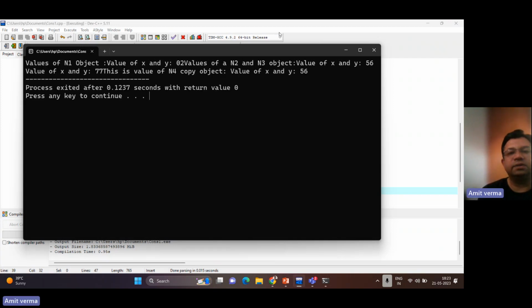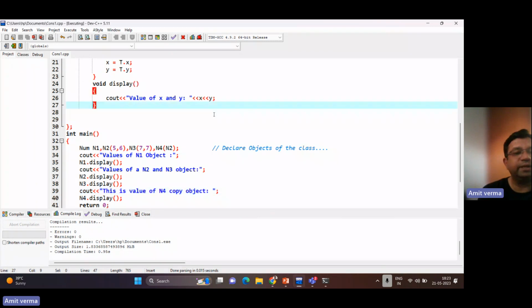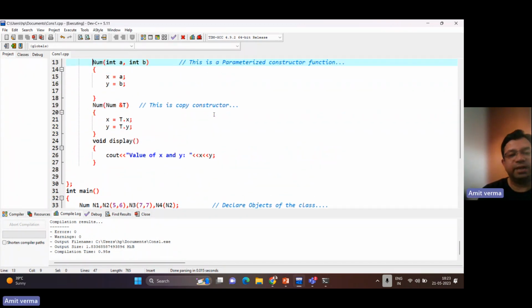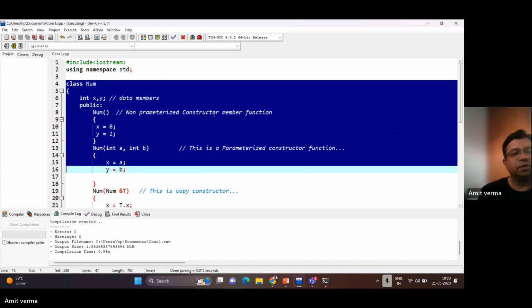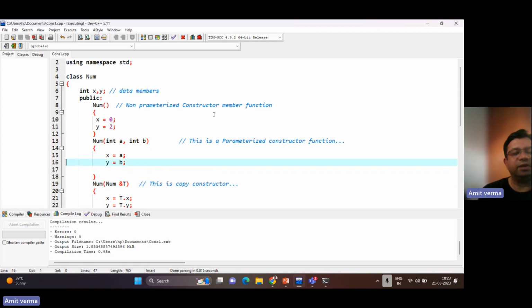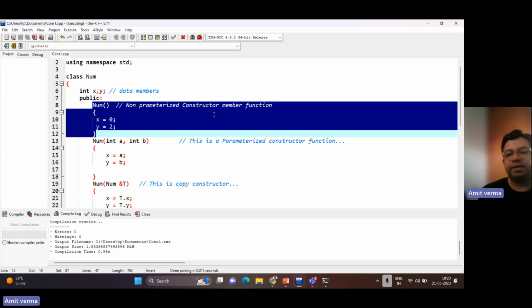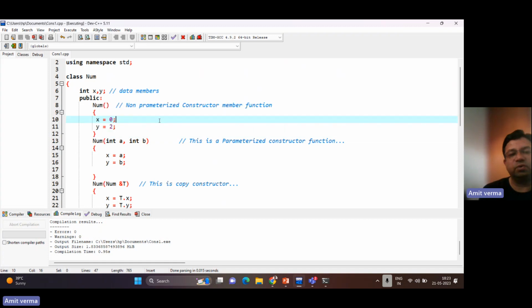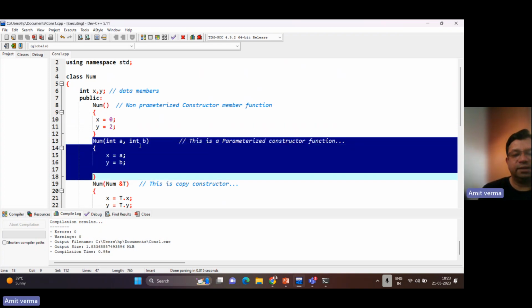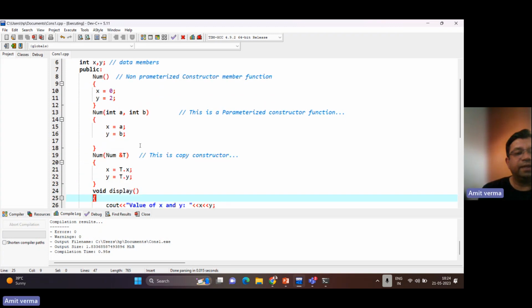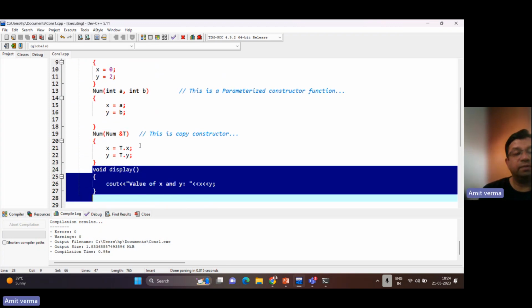So friends, this is clear from the program. First, I am summarizing the program here. First, we have created a class with the name num, which is having two data members X and Y that are of integer type. Then in my public section, I have created a non-parameterized default constructor, and it is initializing the values of X to 0 and Y to 1. Again, my second parameterized constructor, and then third my copy constructor. And then one more member function to display the output of the data members.